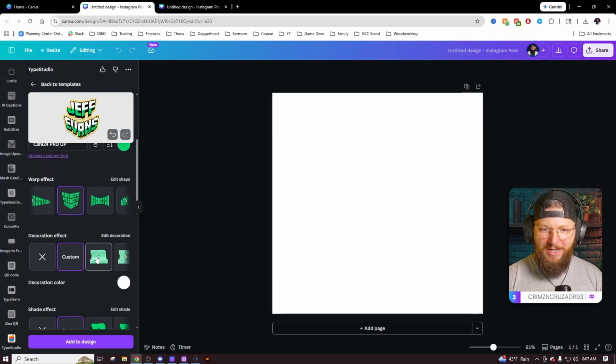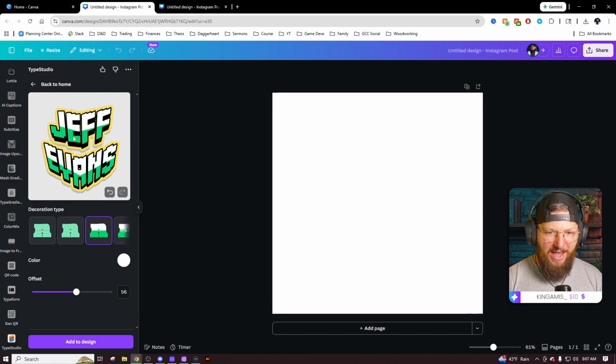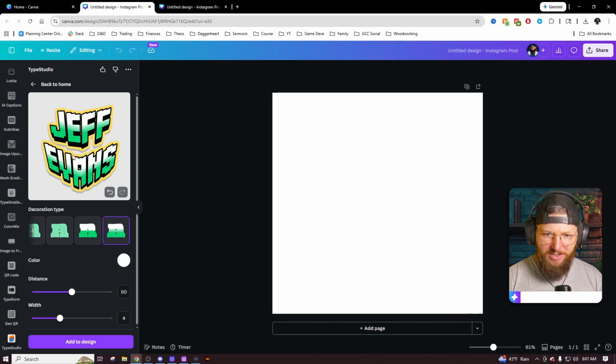We can go in and add decoration, right? The way that we have it right here is just a half and half, white on top. But you can actually go in and select all these different decorations. I think that one's kind of cool, actually.